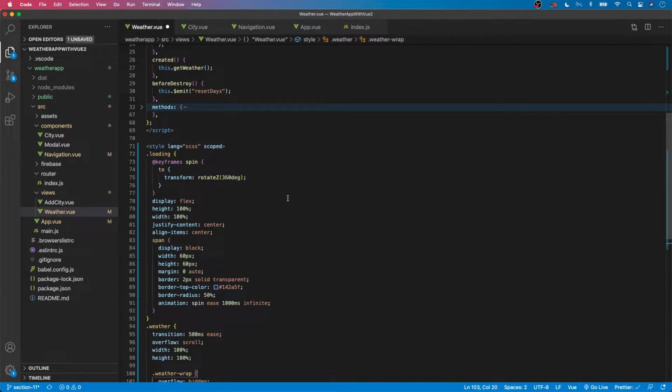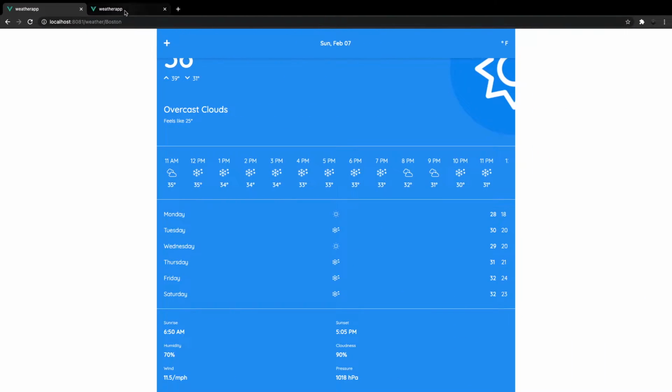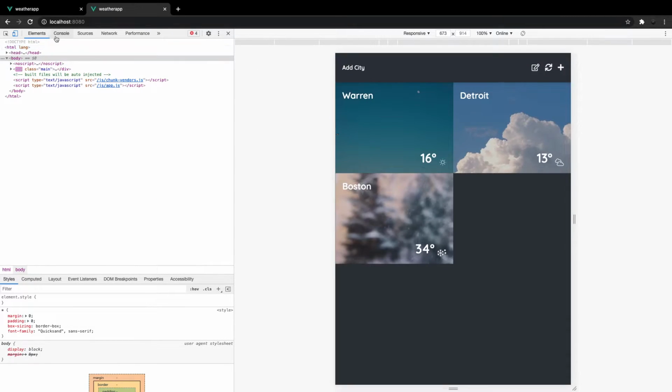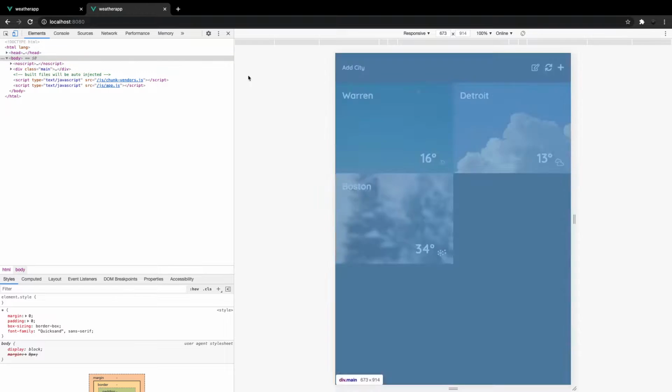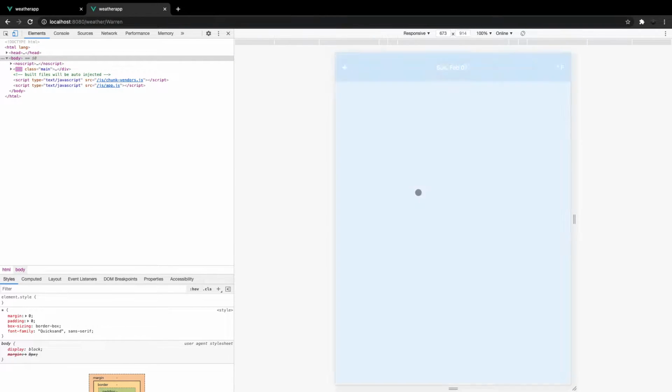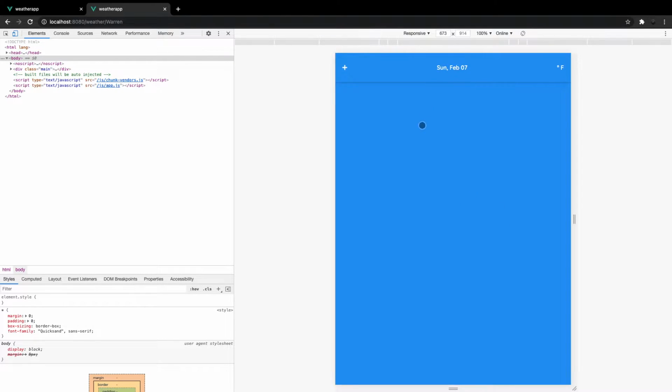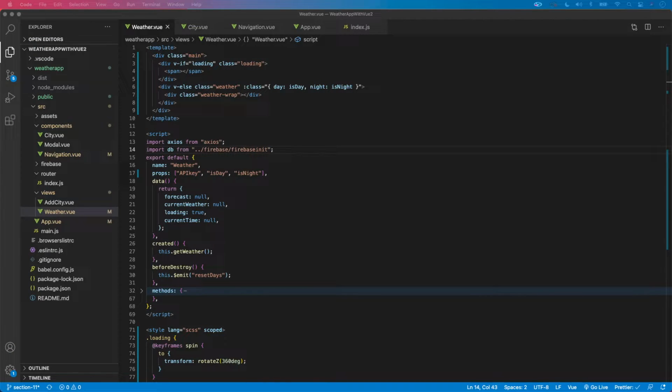Okay, so now if we save this and we head over to our application here, let me just go ahead and back out and refresh it. We should see now when we click on a city, we're going to get the spinning icon until our function of get weather has completed, and then we will be shown here this view with our background color and then our header. So then with that complete, let's begin to build our components here for this view.